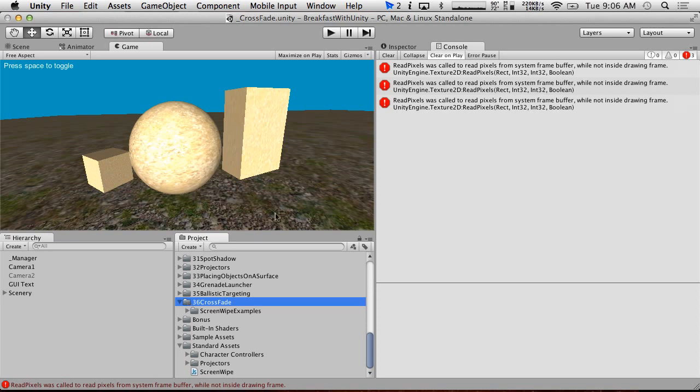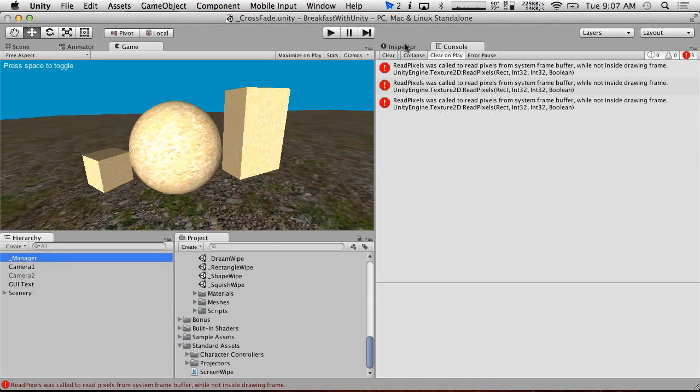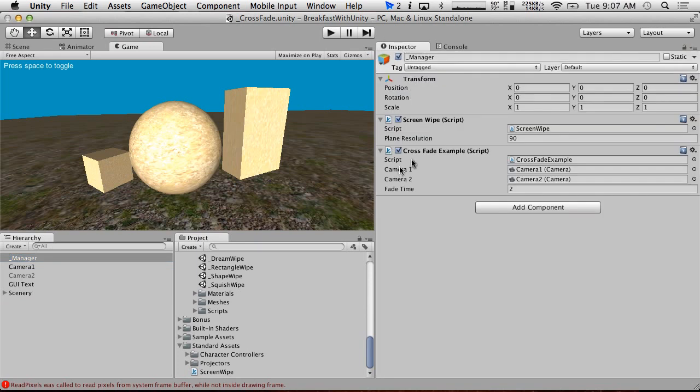So what are we doing? So this example here is we have this manager. We put the screen wipe on the manager. And then we have this crossfade example, which uses it. So this manager is important, and this crossfade example is how we actually use this.